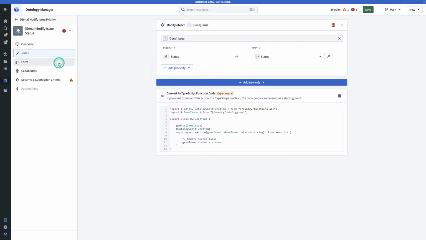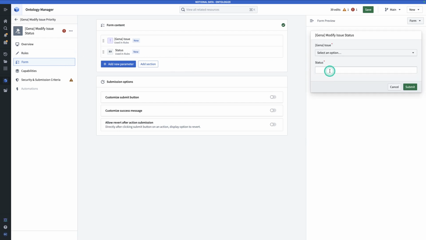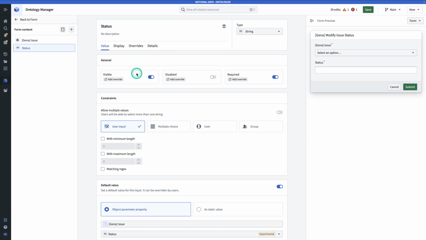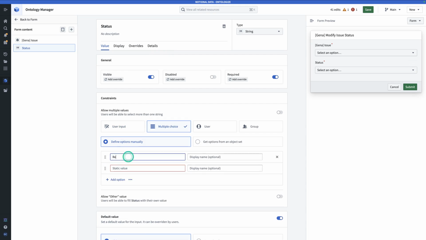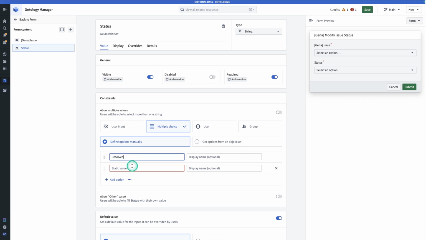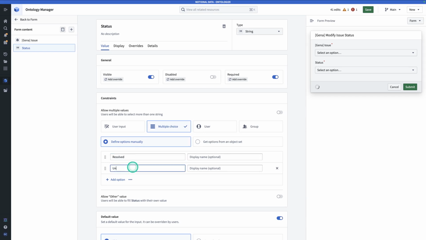And that's it. Now for the form, again, right now I can type in any status I want, probably not ideal. And so I'm going to click into status and change this from a user input to multiple choice, where the options are either resolved or unresolved, and that's it.